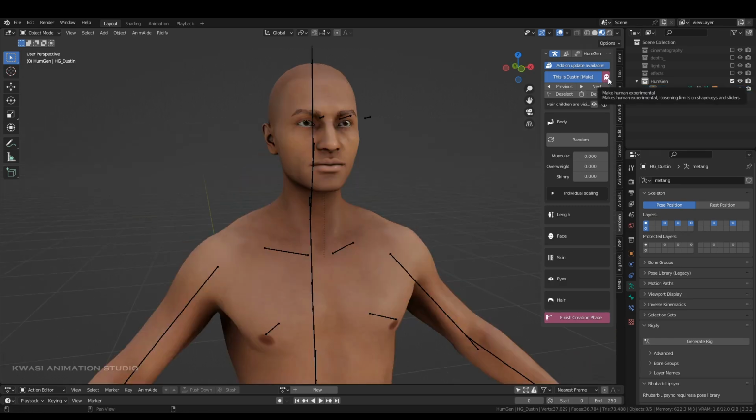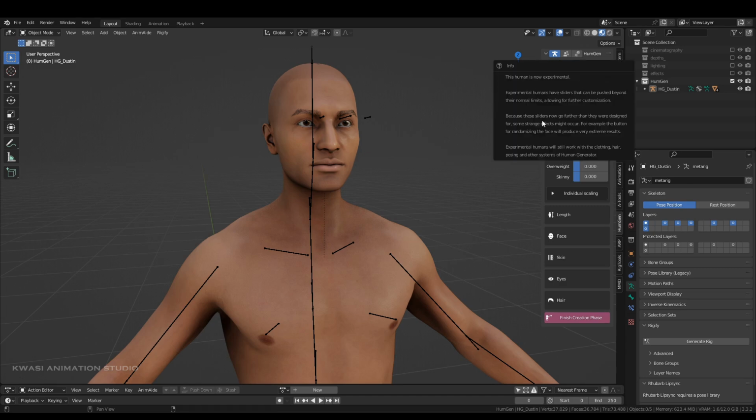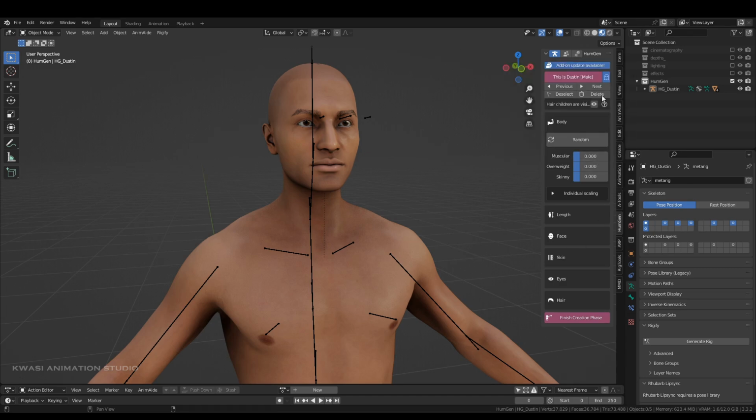There is a little ghost tab that says make human experimental. It allows the sliders to go further. Okay, so you click that and now you can see where these blue sliders, we come back here, they're not there, right? So it gives me a short version of them. And then you say, well, what's this popping up? Well, read it for yourself. It tells you about what the experimental is for. We're not going to use that right now.